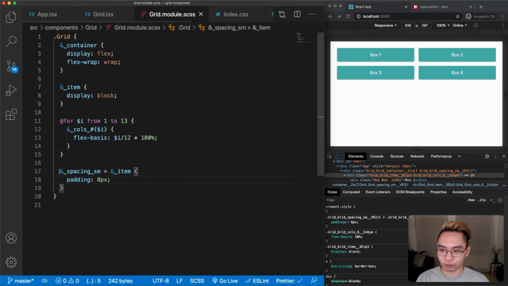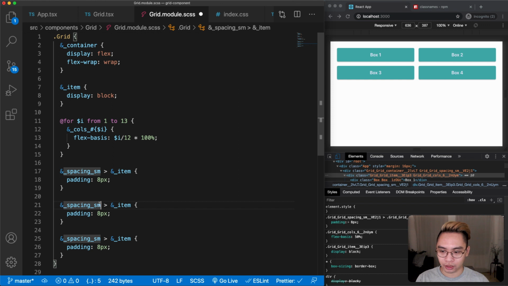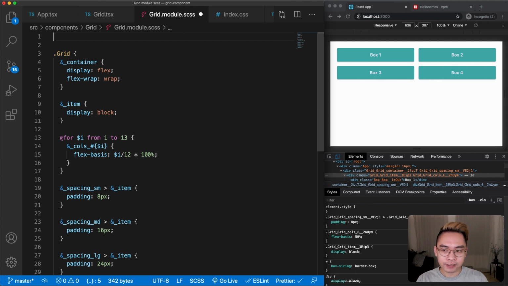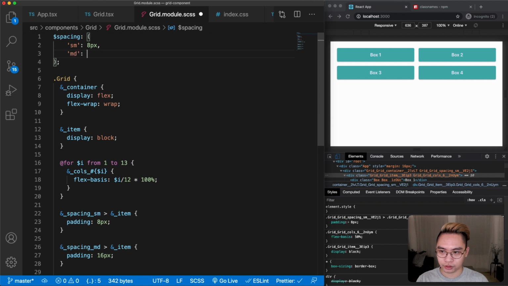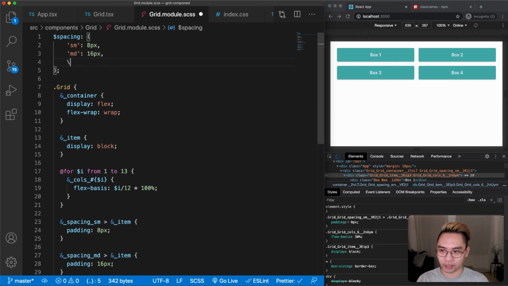So we want to do the same thing with the medium and the large. For the medium, we're going to give it, for example, 16 pixels, and for the large, we're going to give it 24 pixels. But these are repeated and have the same pattern, so we can use a bit of SASS syntax, and let's create an array. We call it spacing. This spacing would be an array, and the first one would be small, and it's going to be 8 pixels. The second one is medium, 16 pixels, and the last one would be large, 24 pixels.